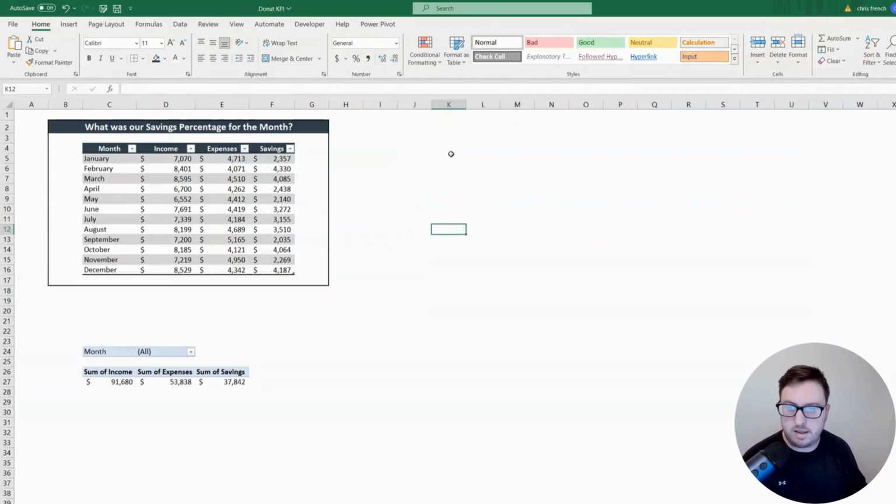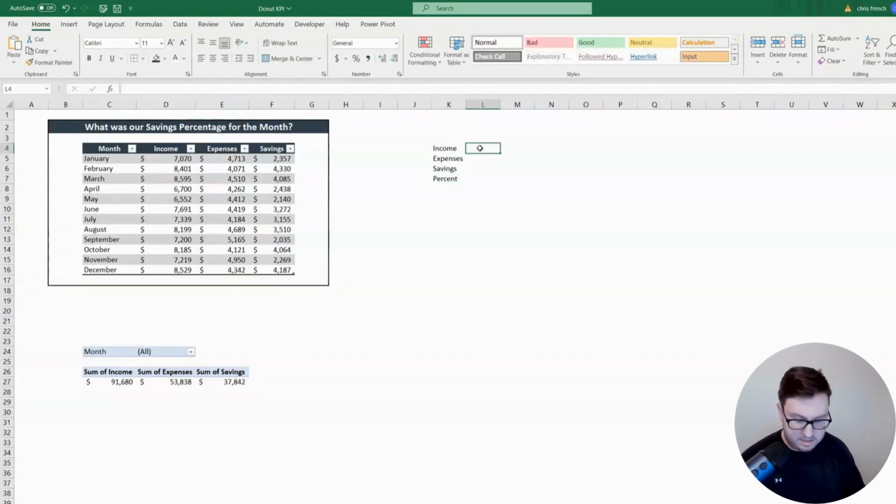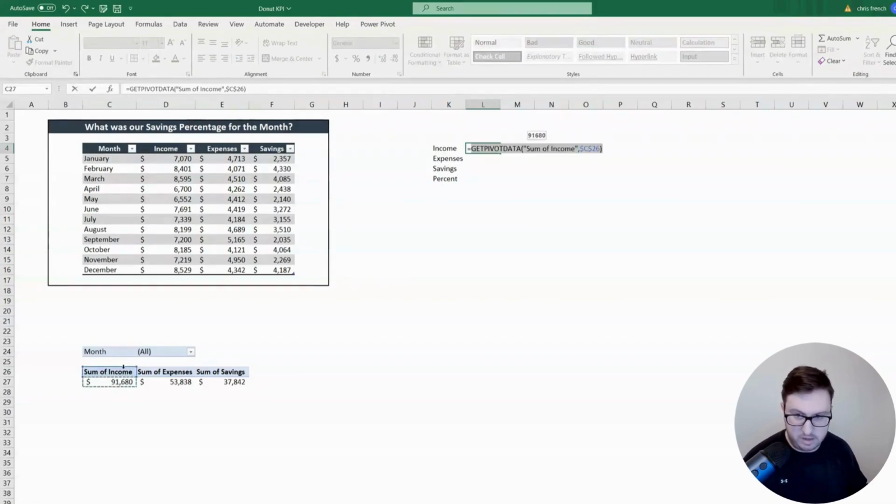So all I'm going to do here is go to column K. I'm going to add in income, expenses, savings, and then percent. The first three are simple. We already have the information, so we just do equals and pull down the information from here. The reason we're doing this is because the great thing about pivot tables is that when we apply a filter, it'll always update based on what we do.